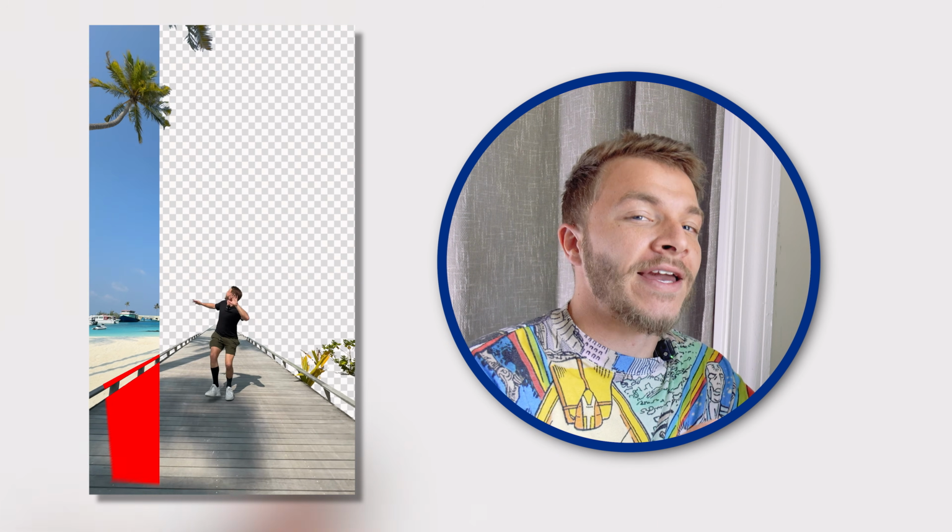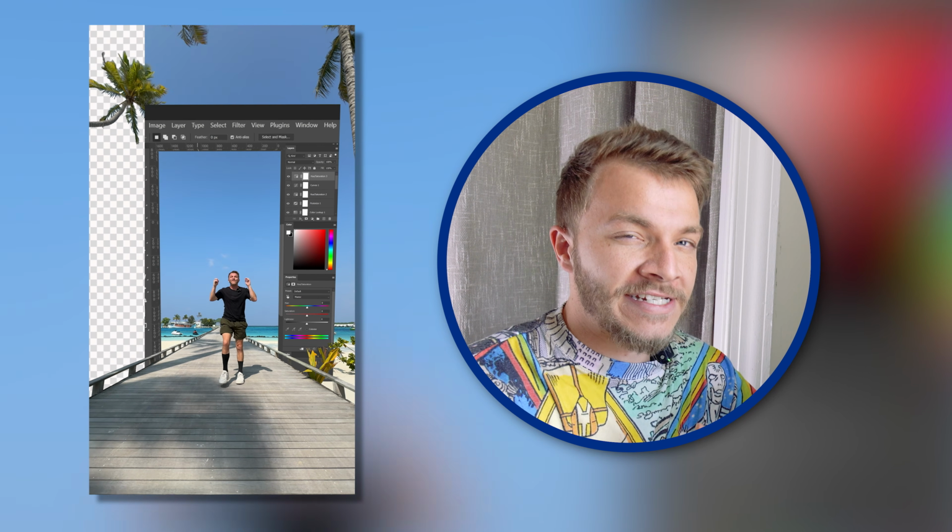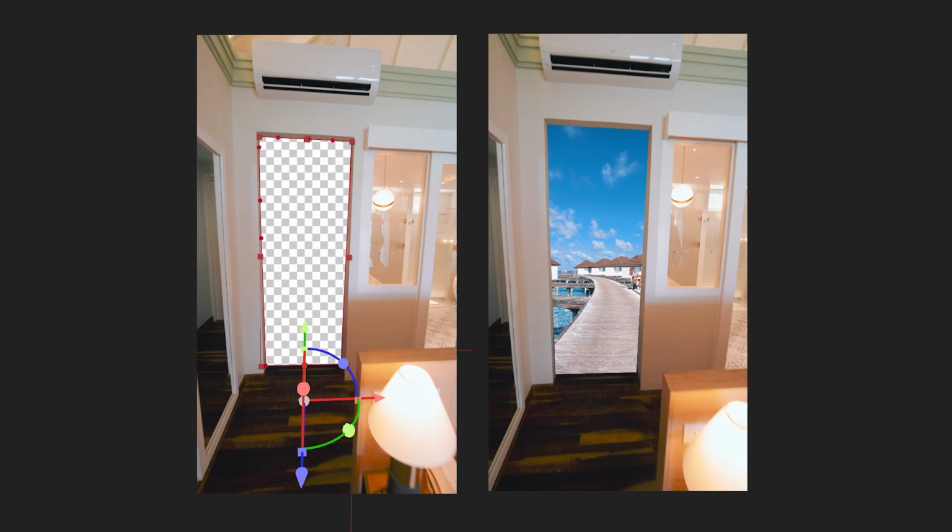In today's tutorial, I'm going to show you how to use 3D tracking to help assist your masking in After Effects. I use this all the time.